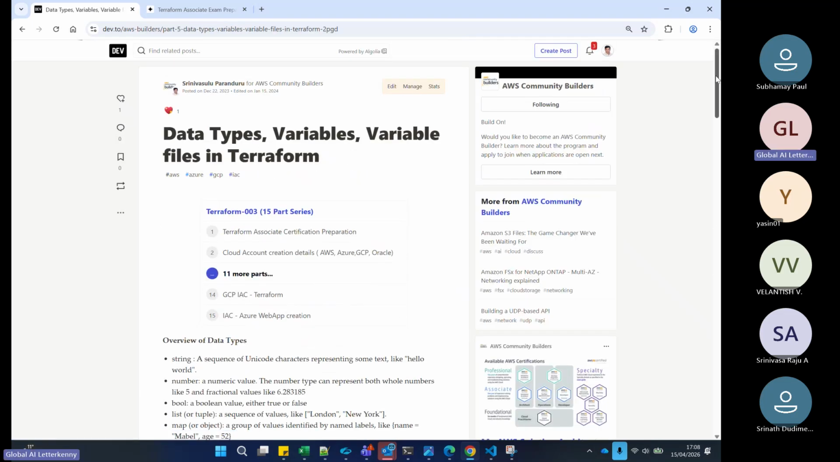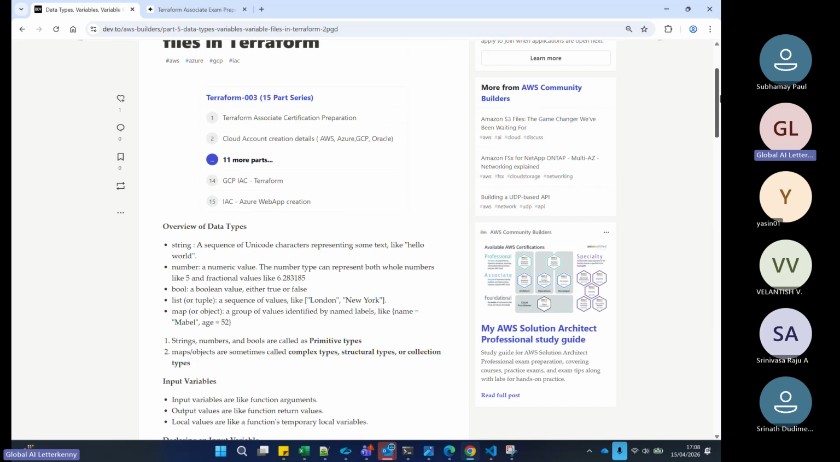See what the different data types available in Terraform are. Similar to any programming language, here also we have multiple data types: string, a sequence of Unicode characters representing some text, numbers, Boolean, list, maps. There are close to 7 to 8 data types available.